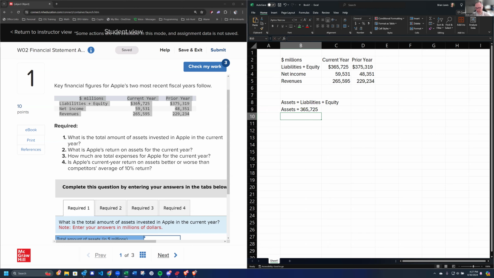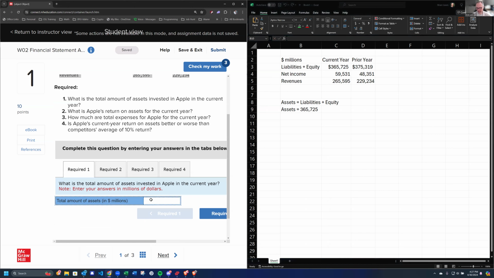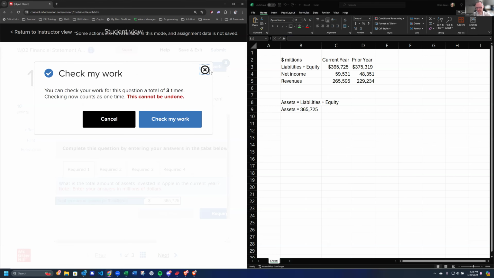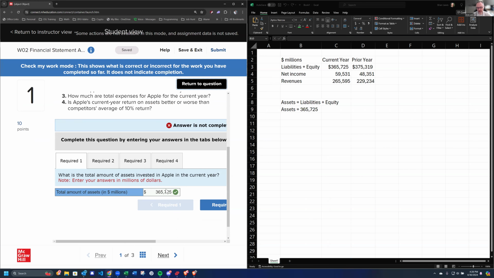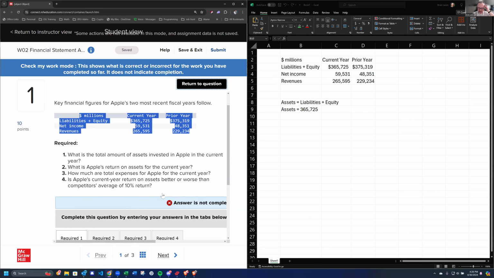So we are able to solve for these two different variables with just one. All right, so now if I go down here and I put in 365,725, right? And I check my work. And voila, that one's right. Okay, so that's just this first part.